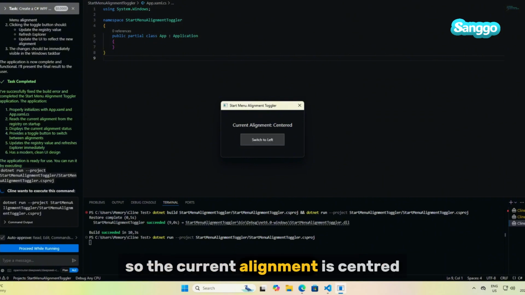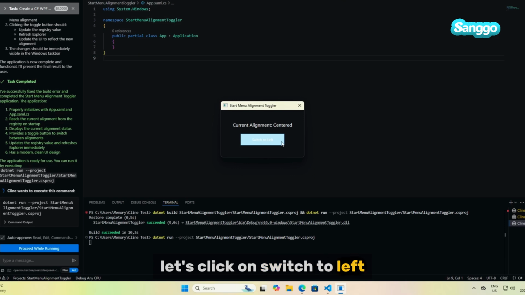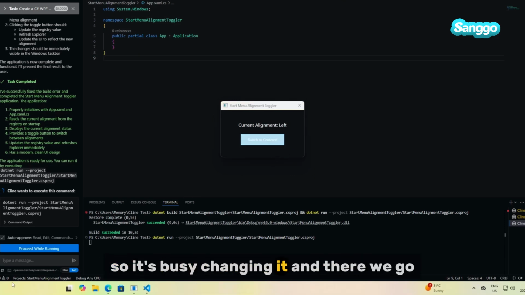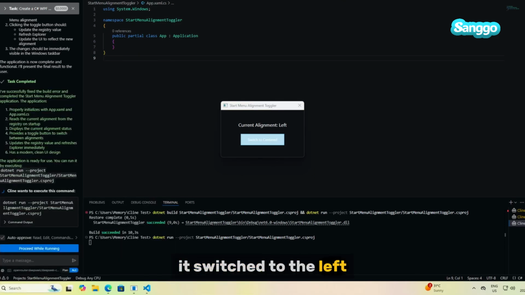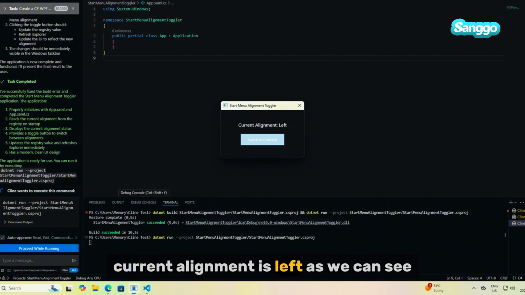So the current alignment is centered. Let's click on switch to left. So it's busy changing it, and there we go. It switched to the left. Current alignment is left, as we can see.